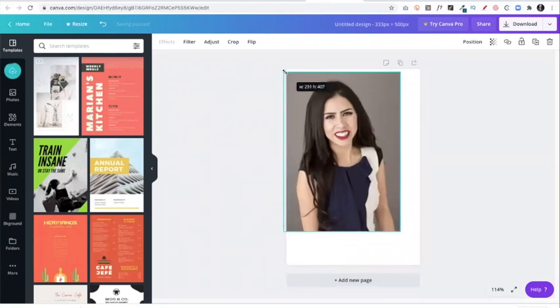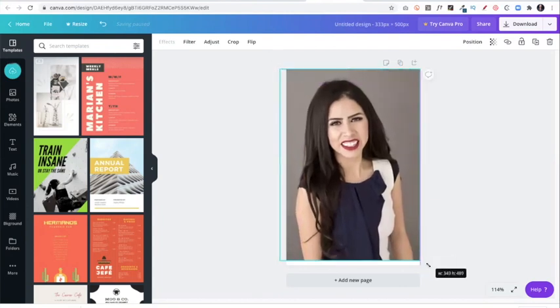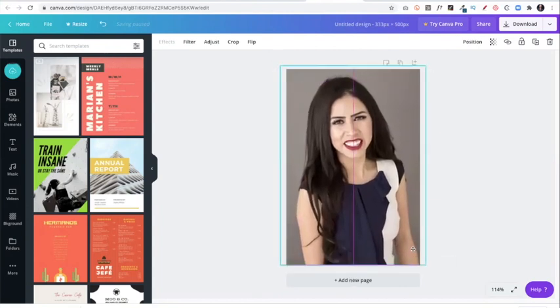And then I'll just drag it, both on the top corner and then on the bottom corner. I'll drag it so it fits there. I'll try to center it as best I can.